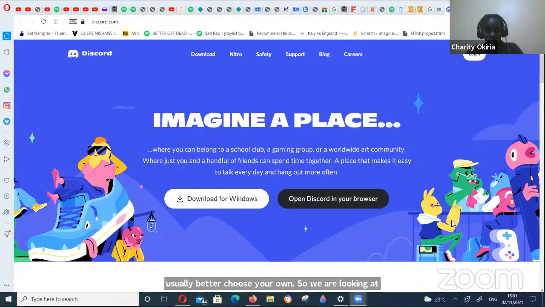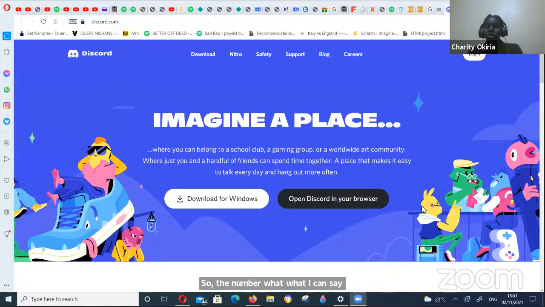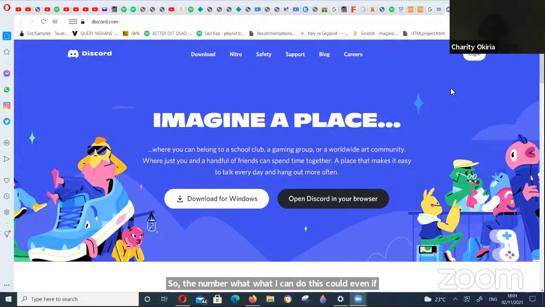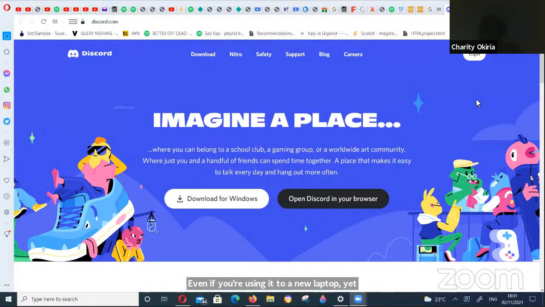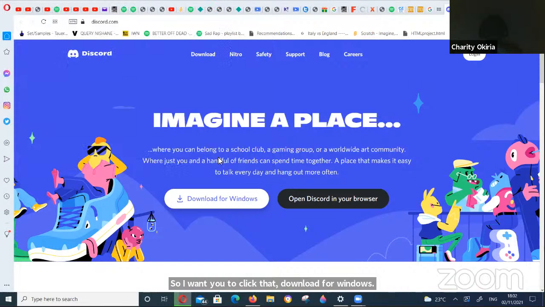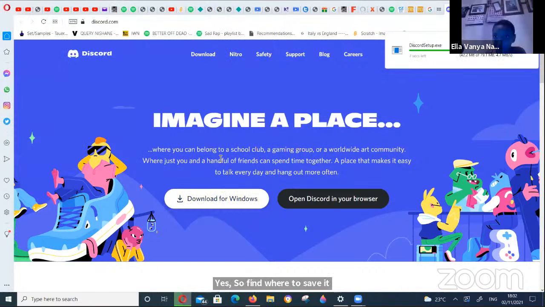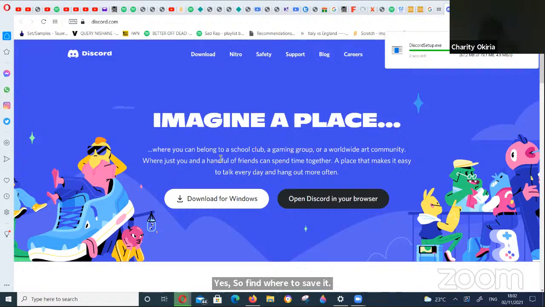So if you've never used Discord before, you're going to see that word login. So what I can emphasize is Discord, even if you're using it on your laptop, it's better to get it as an app. So there's that part of download for Windows. So I want you to click that part, download for Windows. Yes, so find where to save it. So if you're using a laptop.